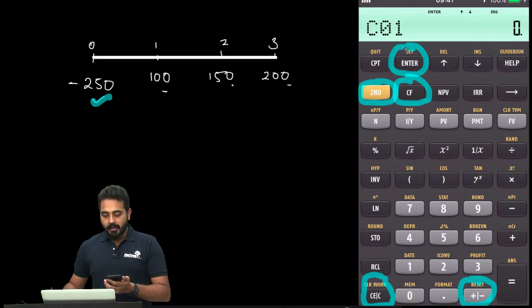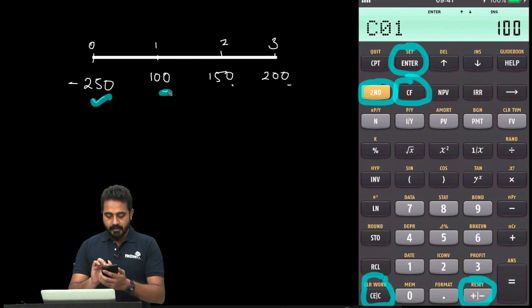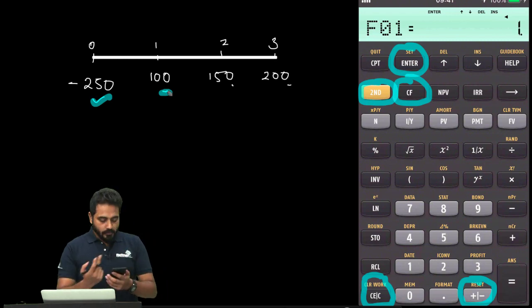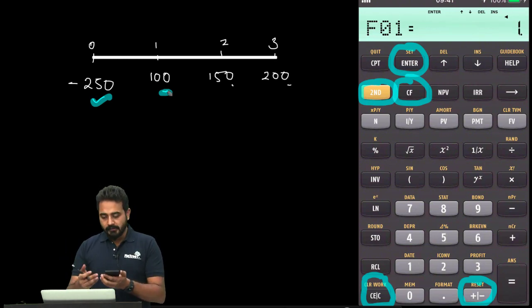Then when you press downward arrow, it shows you 100. So I'm going to press 100, enter. Downward arrow again, now this shows you frequency of 1. Observe none of the cash flows are being repeated. So by default, we will let that remain. Frequency is 1 as it is.